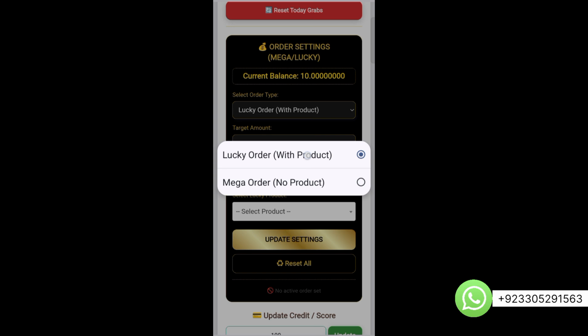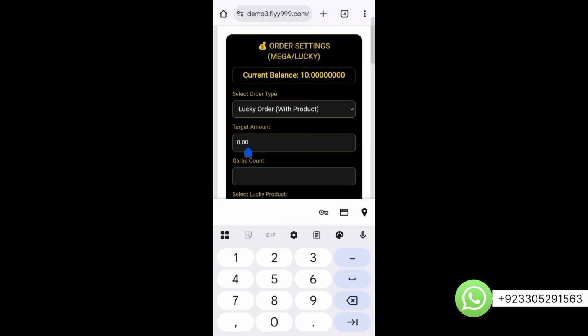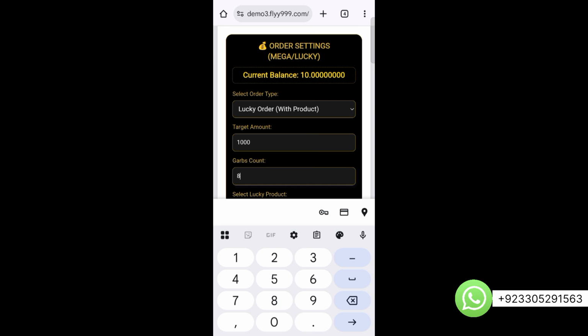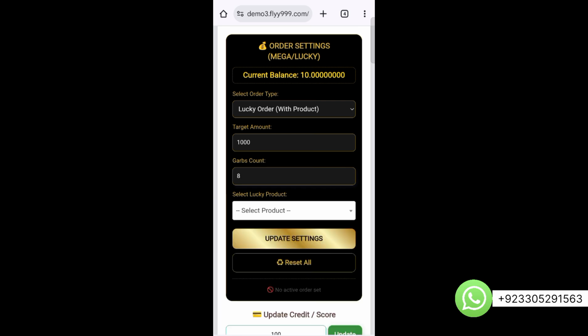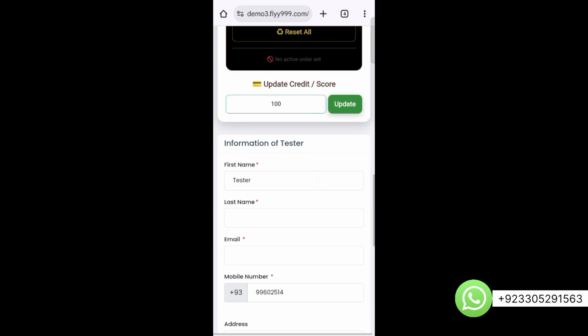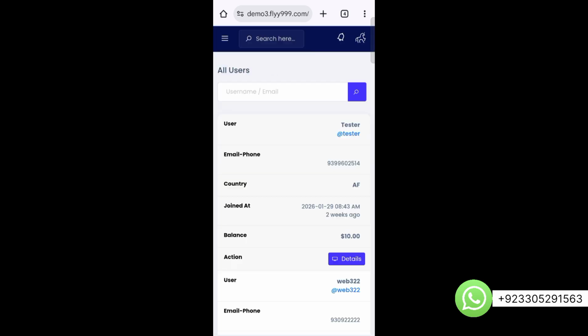Here is order setting, like you can give lucky order to user and mega order. Like lucky order, you can give it to user from here, like any amount. Daily gift to user, you can gift or give gift order to users. Here you can set the grab count, like on 8th grab user will get this lucky order. So similarly you can reset it and manage it from here. You can update credit scores for users from here.